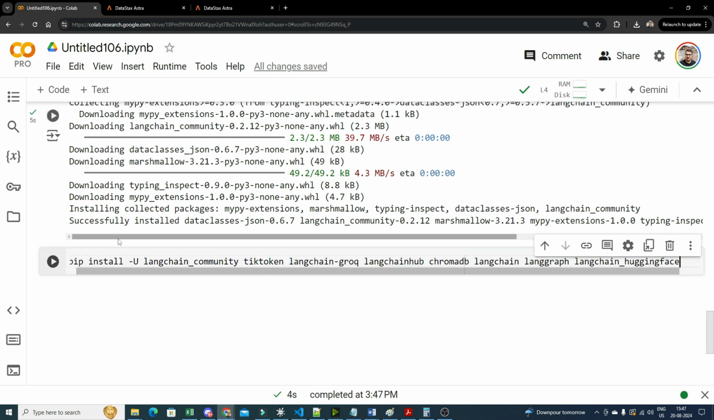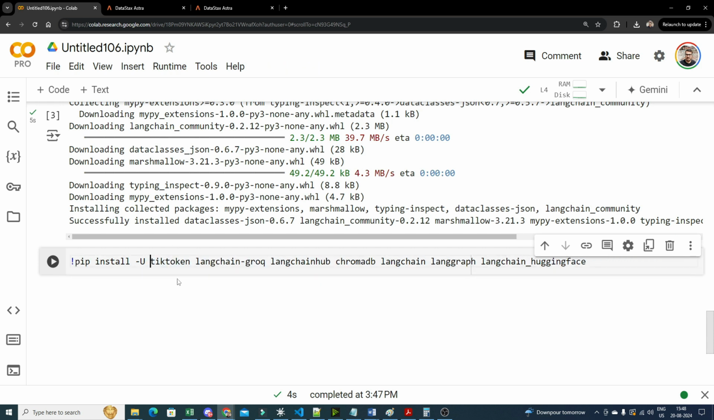Okay. So here you can see, I'll be installing langchain_community. LangChain community, I think it is already installed. We will be installing tiktoken. I'll talk about this. We are going to use open source LLM models. So for that, we are going to use this LangChain Groq. Then you have LangChain Hub, ChromaDB, LangGraph, LangChain Hugging Face.